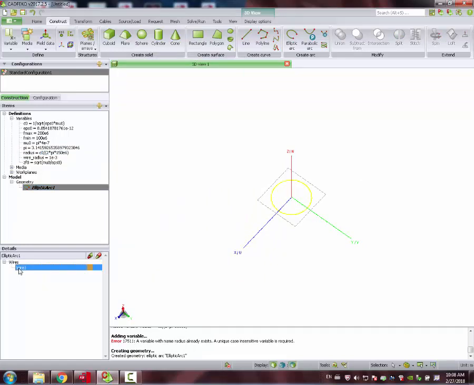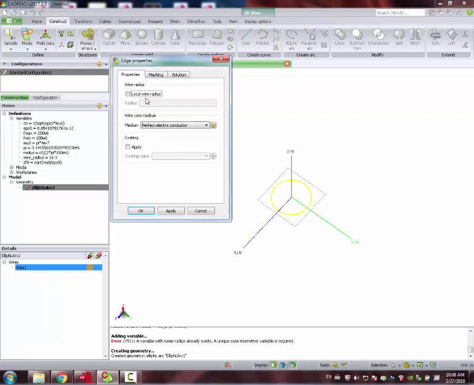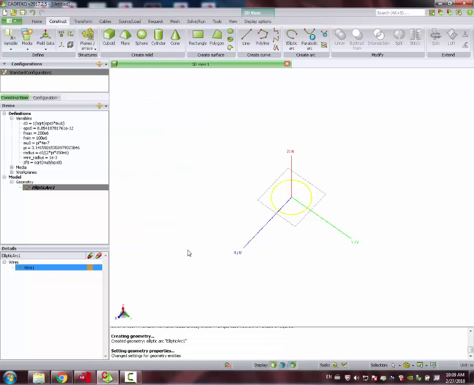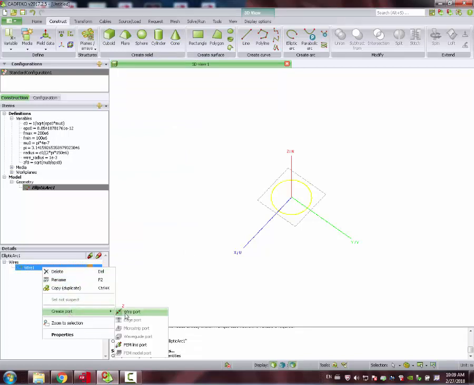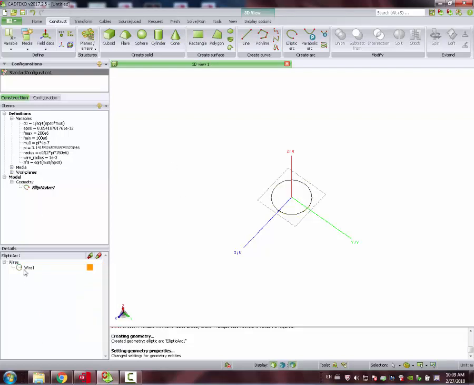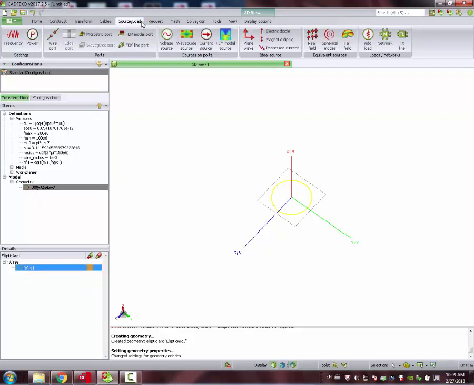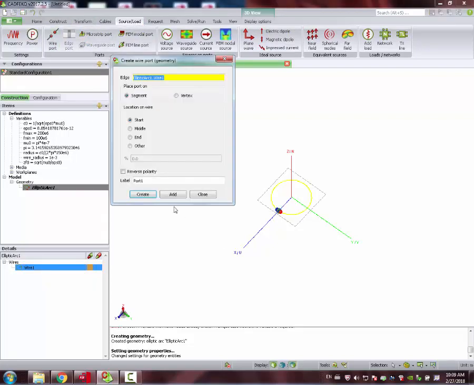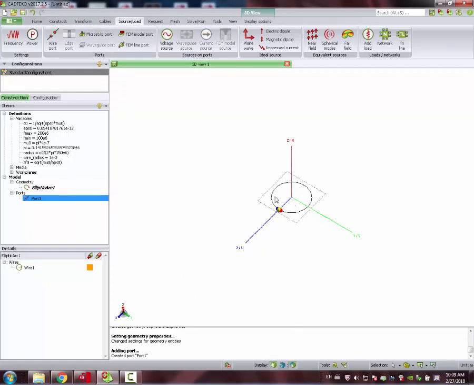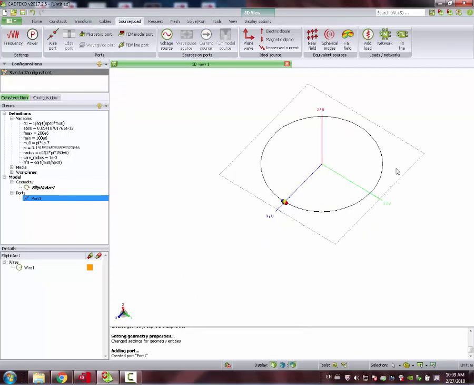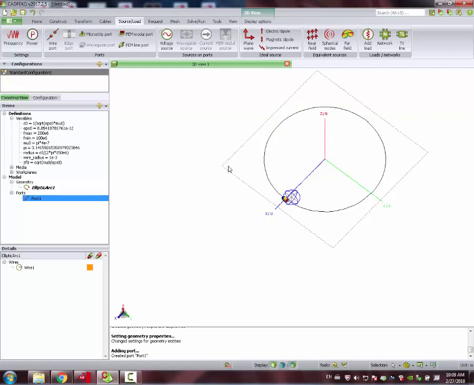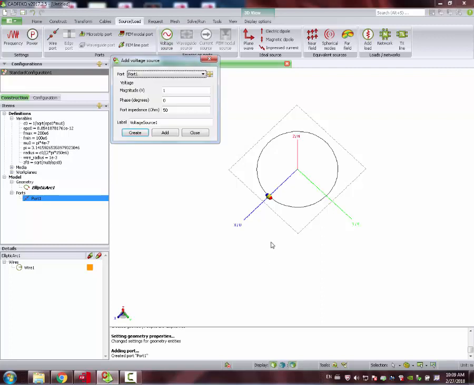You come here under wire, right click, properties. We say that this has a radius of wire radius, 1 millimeter, PEC. We come here and we create a wire part, or we keep it here and we come in source load, select wire part, create. Because of the symmetry, it doesn't matter where you place it around the length of the circle. Voltage source. So this connector here is going to be attached to a signal source. Create.